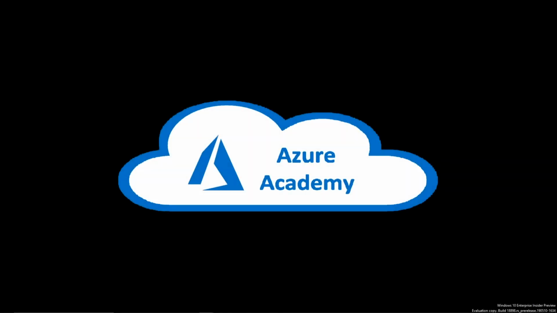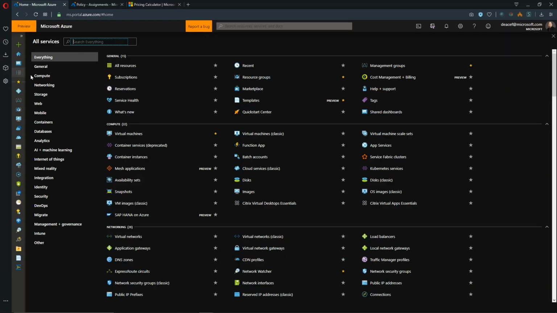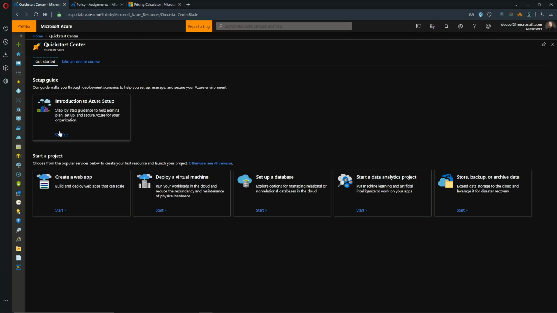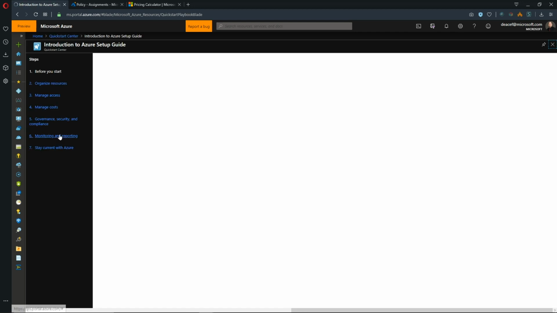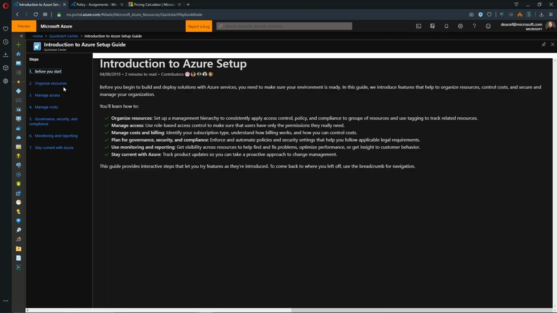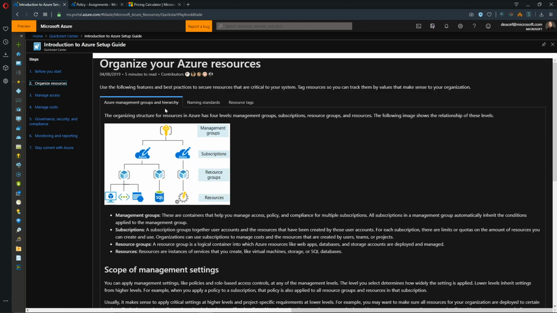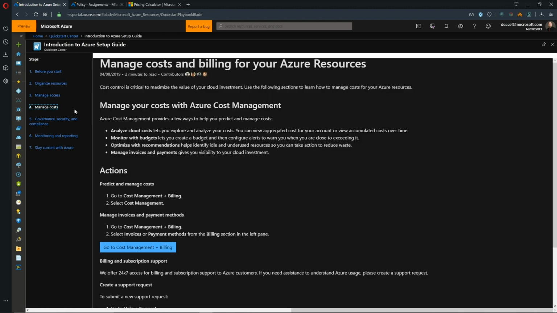Continuing with our governance series, now let's go back over to the Azure portal, and we'll go back to the Quick Start Center, and we'll go to Introduction to the Azure Setup, and here is the work that we've been doing around governance. We've gotten some updates to the Quick Start Center here, and we moved a few things around to make it a little more organized. Today, we're going to be focusing on managing our costs.